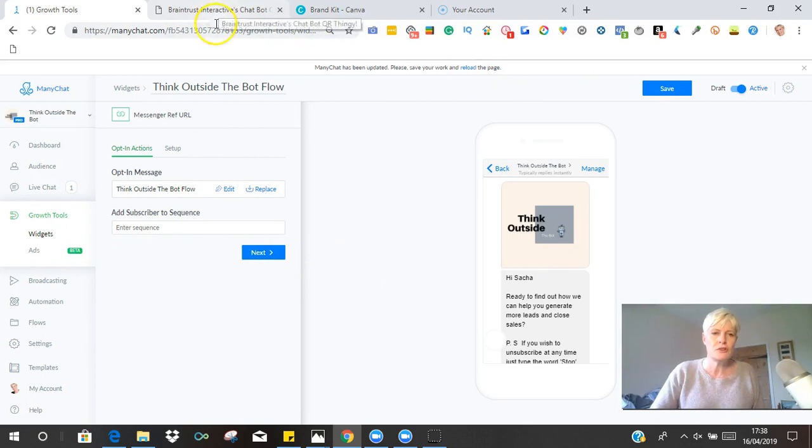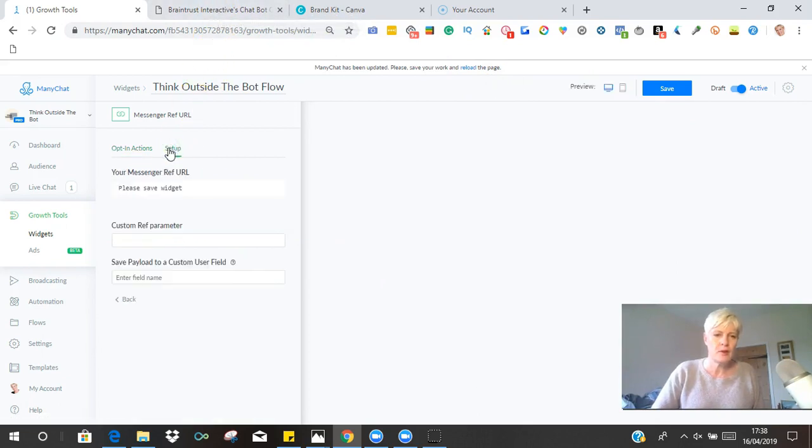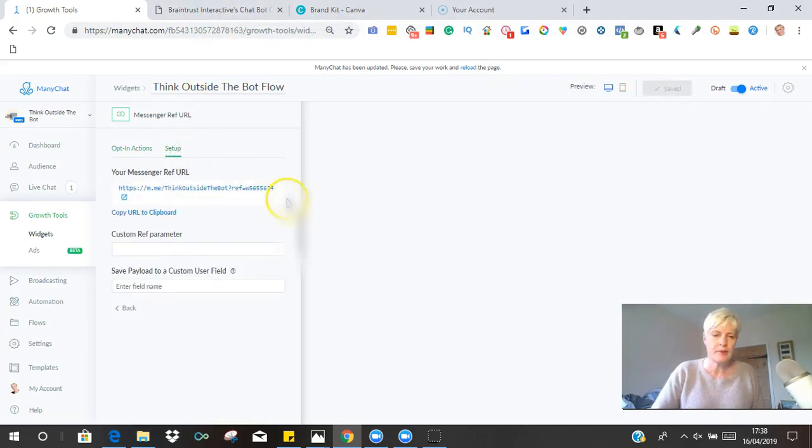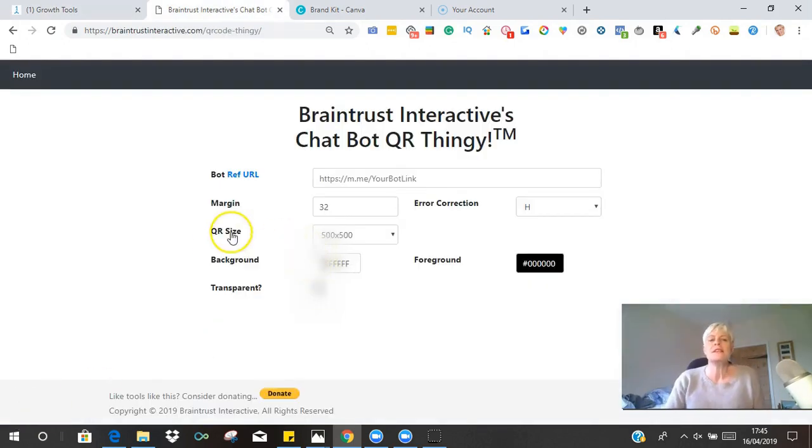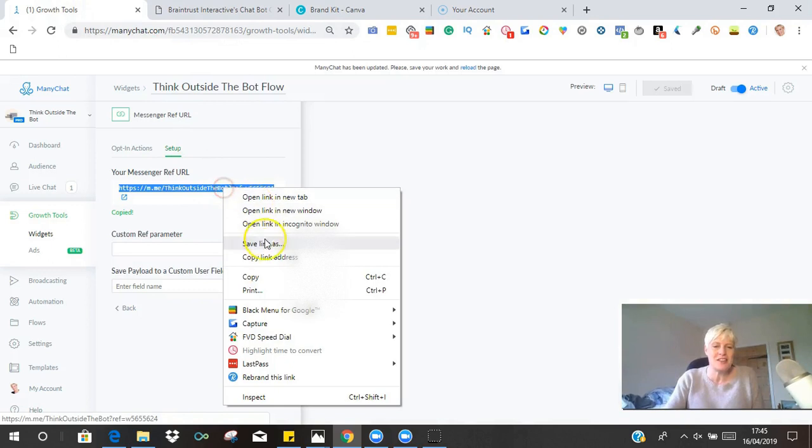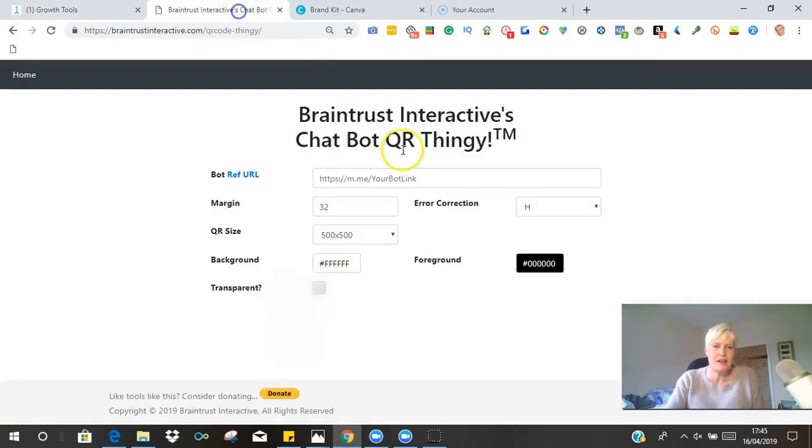So then I want to copy that flow. I've got to save it first. Hang on a sec. Right, so I've got this link here. It's called the Messenger ref URL, and that's the link that I'm going to use for my QR code. So the next thing you want to do is go to this site here, which is Brain Trust Interactive Chatbot QR thingy. You just take the link that we've just created and pop that in here.